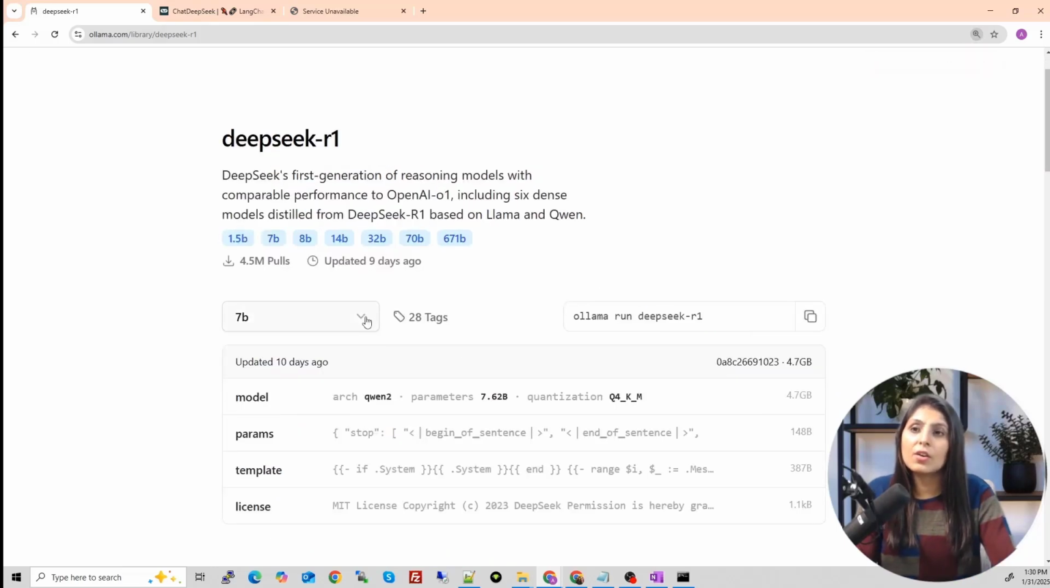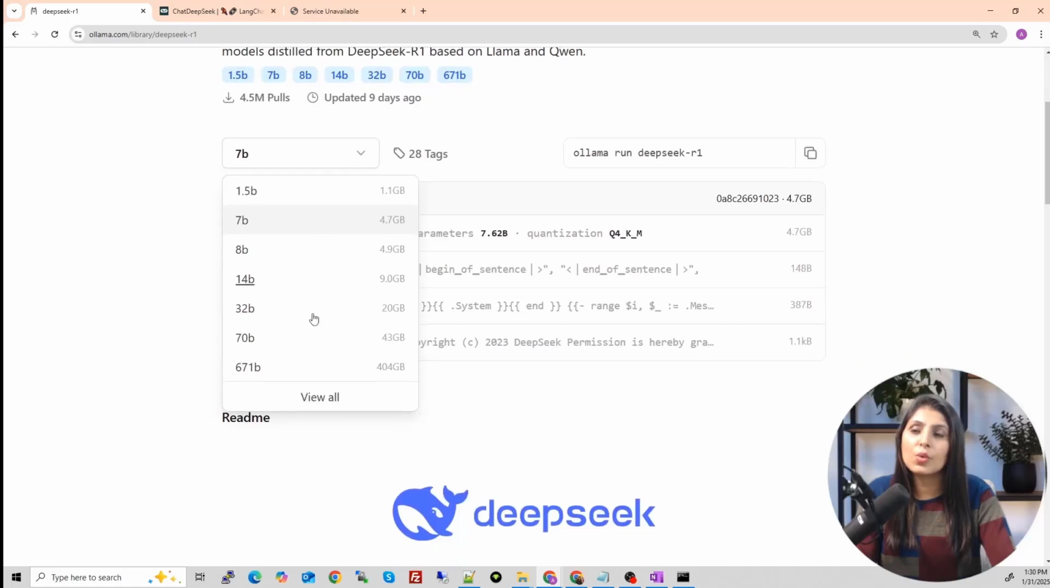And here guys, click on this arrow and you will see the different variants of this model. This is the 1.5 billion parameter model, and the size of this model is 1.1 GB, and then we have the 7 billion parameter model and the size of this model is 4.7 GB. In the same way, these are the different variants, and this one is the 671 billion parameter model and the size of this model is 404 GB, and this is the biggest model of this DeepSeek R1.